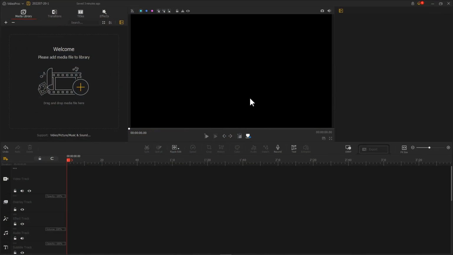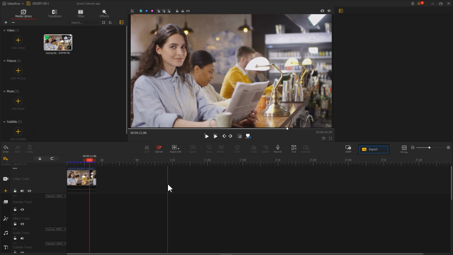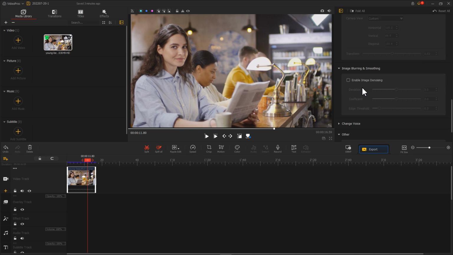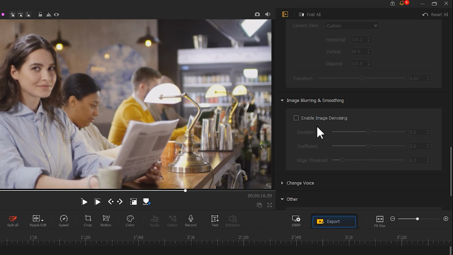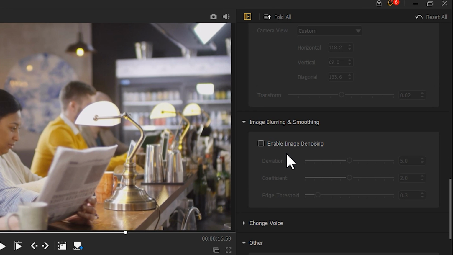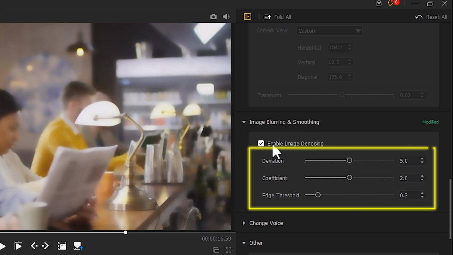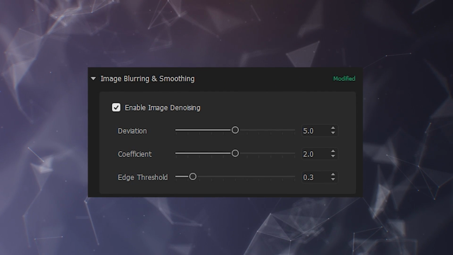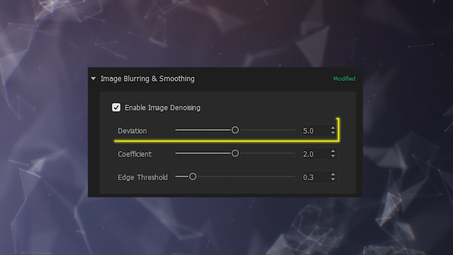Our first tool is image blurring and smoothing. We can find it on the right part. Once we select a video, simply scroll down our mouse to find it. To use it, we need to select this small option box next to it. Now these three setting options are activated. Let's take a look at what these three options refer to and how they work.